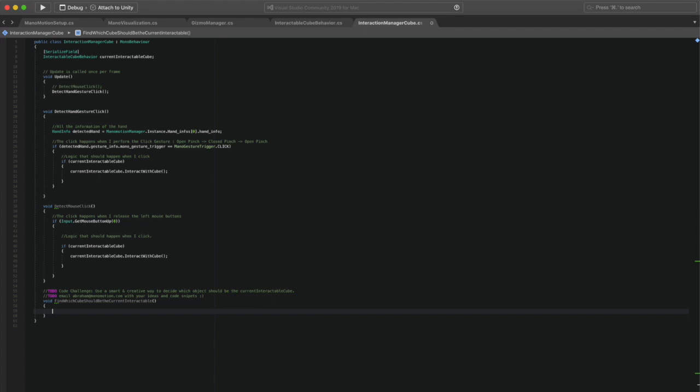With this in mind, our code will ask the ManoMotion Manager if the trigger gesture of the hand in this frame is the click. When this argument is validated, we'll be asking the current interactable cube to interact.